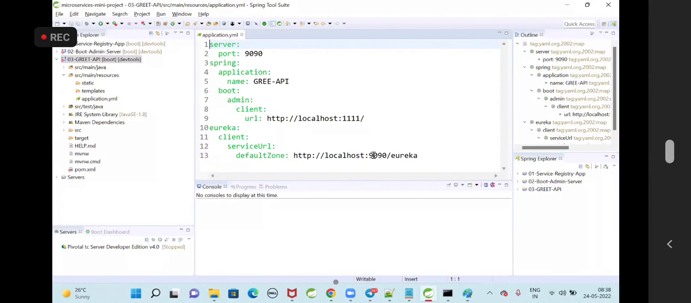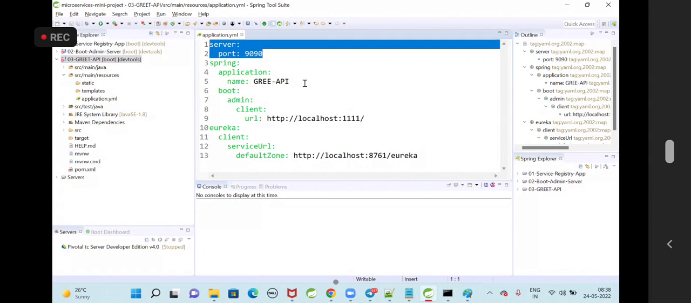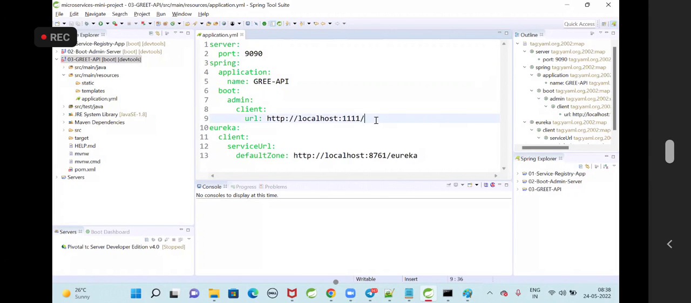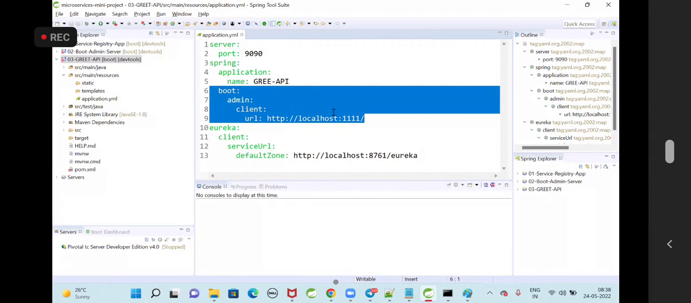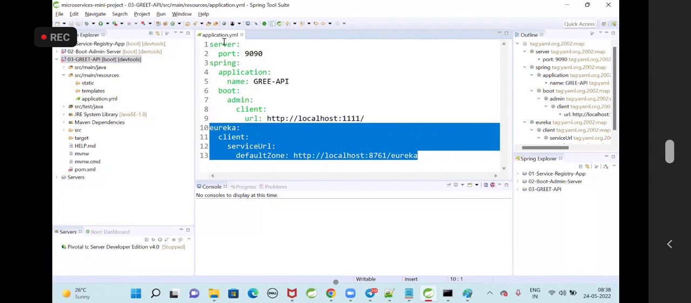Eureka client service URL default zone. Currently my Eureka is running on port number 8761. So this is the embedded server port number. This is my application name. This property is used to register my application with the admin server. This property is used to register my application with the Eureka server.